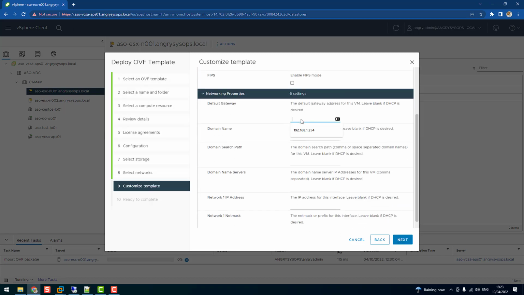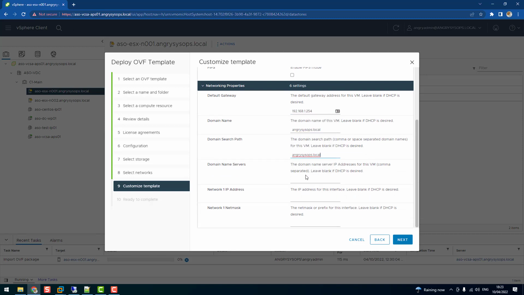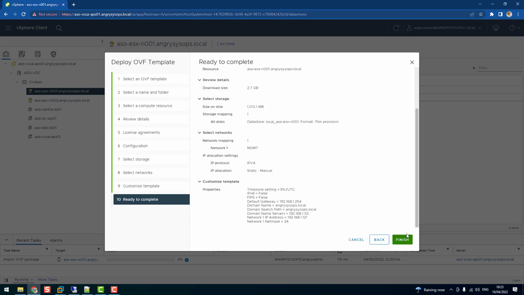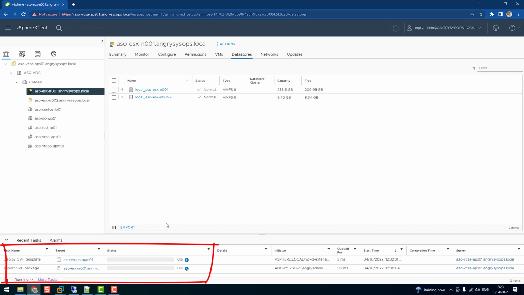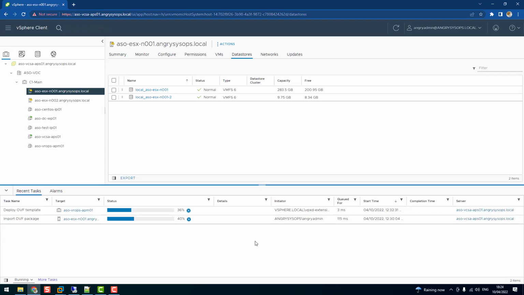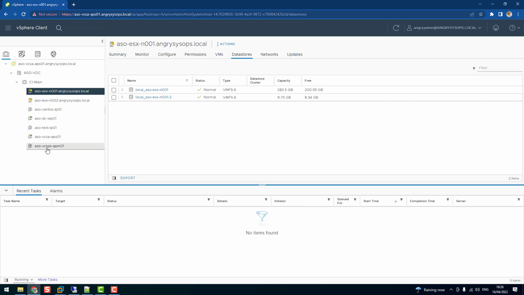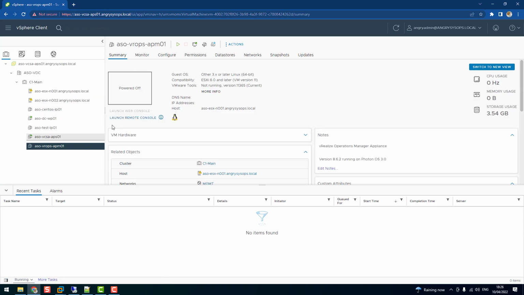Now we need to do the gateway, which I already have, domain name, search path, DNS, and the IP address which I assigned, and the mask is 24. Let's click next, and let's click finish. And let's see over here the progress. Okay, and we see the VM is here. So let's power it on.